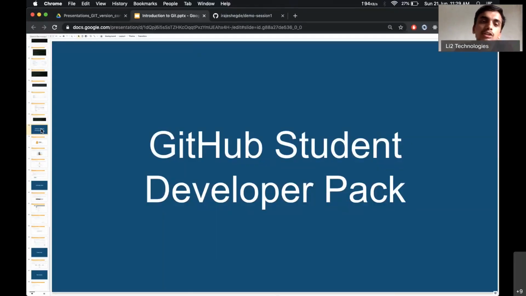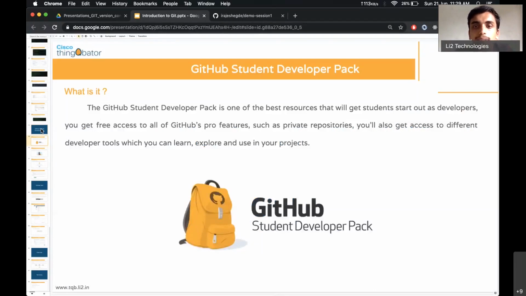Next, let's talk about GitHub Student Developer Pack. And I recommended this as an optional step in the GitHub PPT section because this is an optional thing which you can apply for as a student and take advantage of GitHub. So what is this GitHub Student Developer Pack? GitHub Student Developer Pack is one of the best resources that you will get as a student to start development, to access free services and GitHub's pro features such as private repositories. Also, you will get access to other tools and services provided by different platforms.